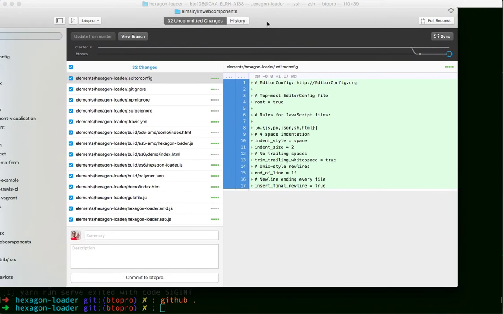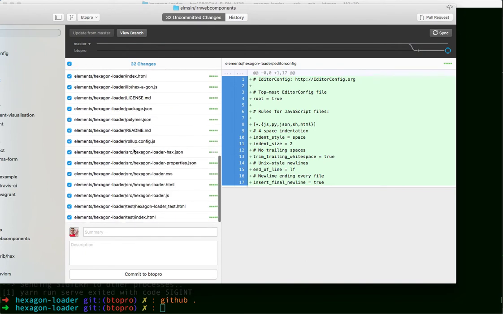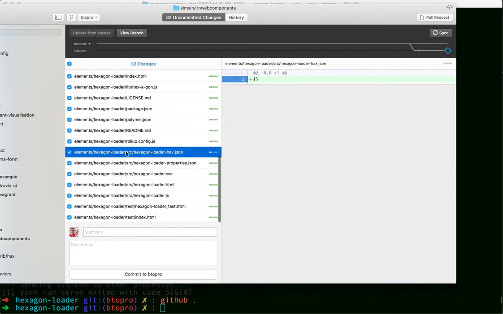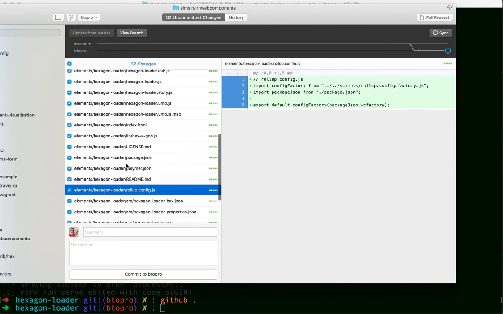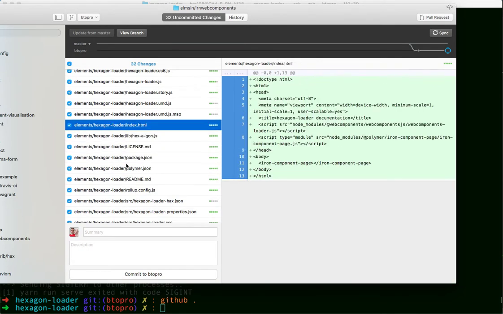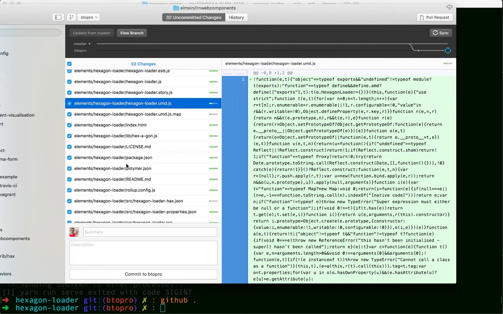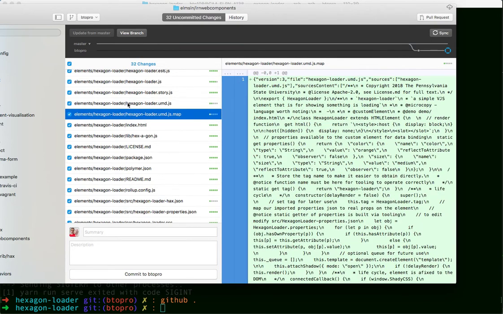It's just to see what has been created here. You can see with my Hexagon loader, I've created all these different files that have been made by the tooling. I have a license that appropriately licenses it. You can see I have demos. I have that little mini documentation site. It even compiles it to these different sources for me.